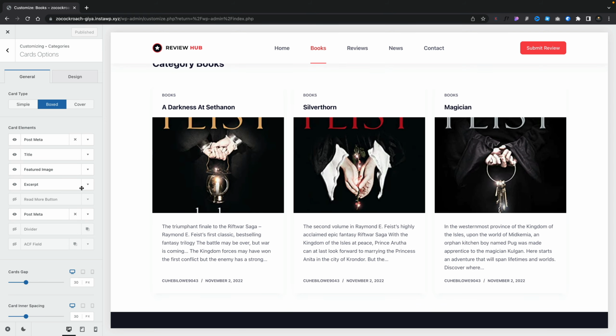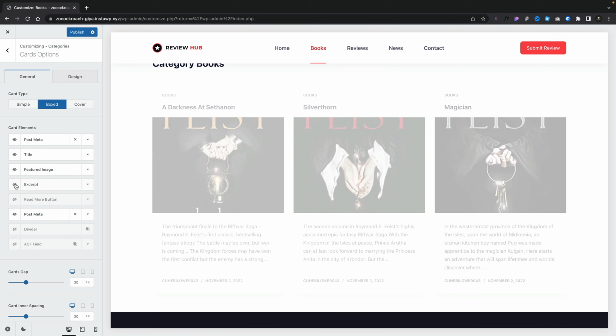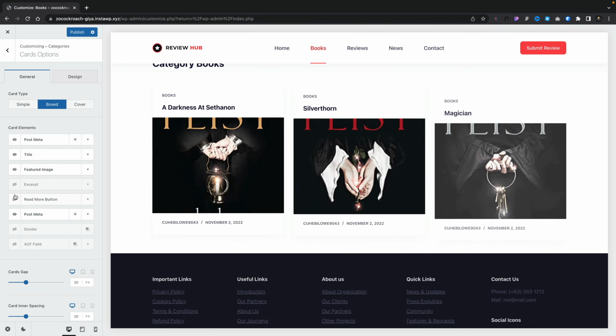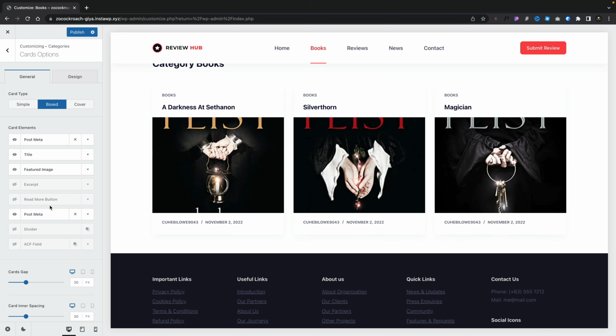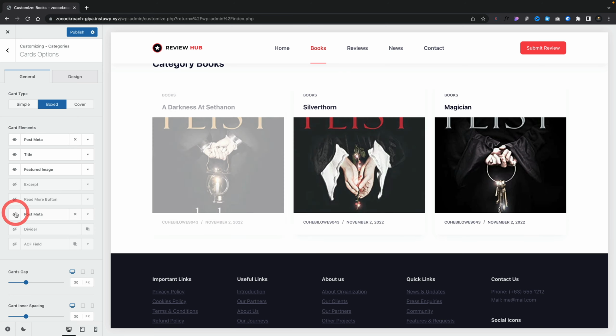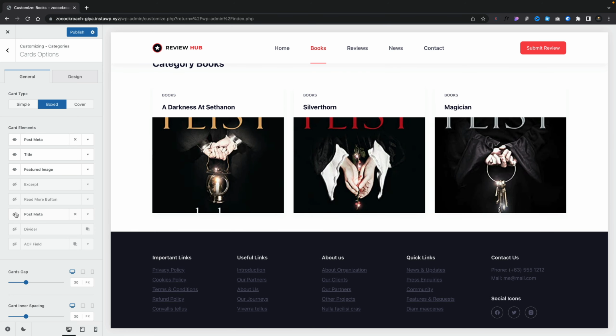So to do this now, let's go ahead. We don't want the excerpt in this example, so we're going to disable that. So we just click the little eye icon, and that removes it. You can see we've got the post meta, which gives us the date that it was posted and so on. So again, we're going to remove that. Okay, so we're now just basically left with some really simple information.